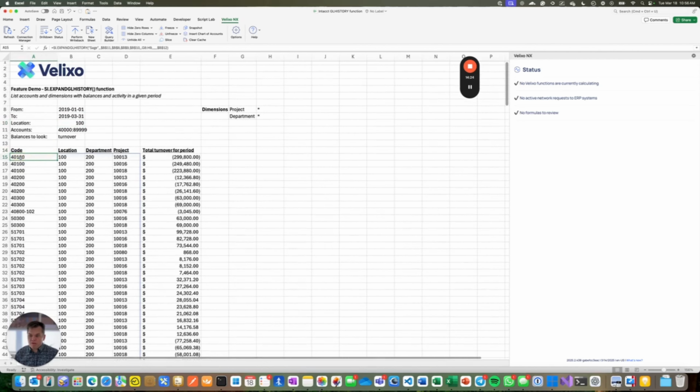So I invite you to review the documentation. There's far more to this function. It's very flexible. It also works with budget.